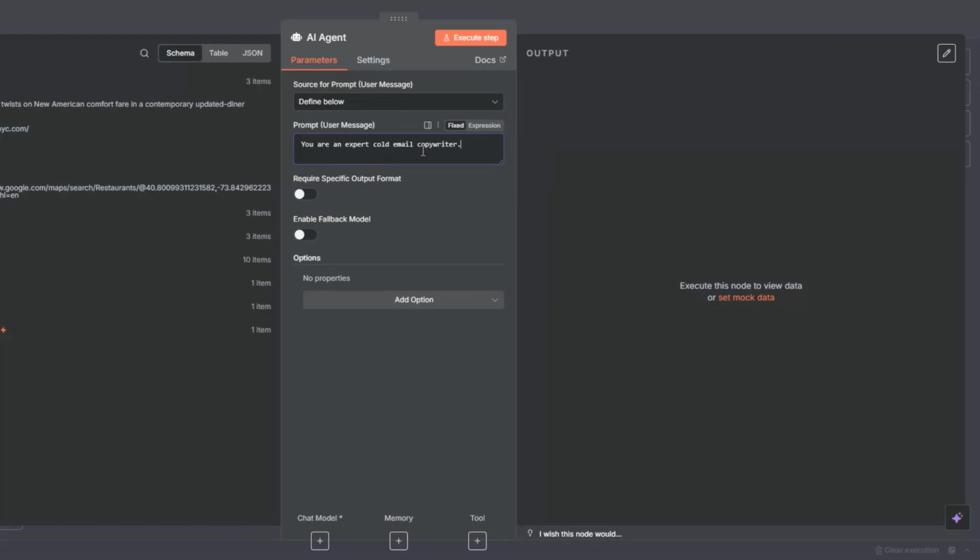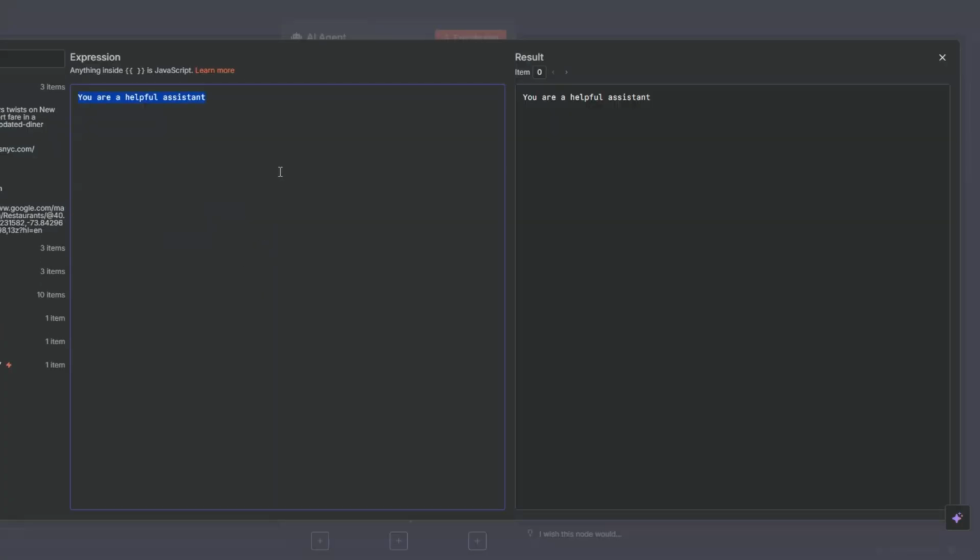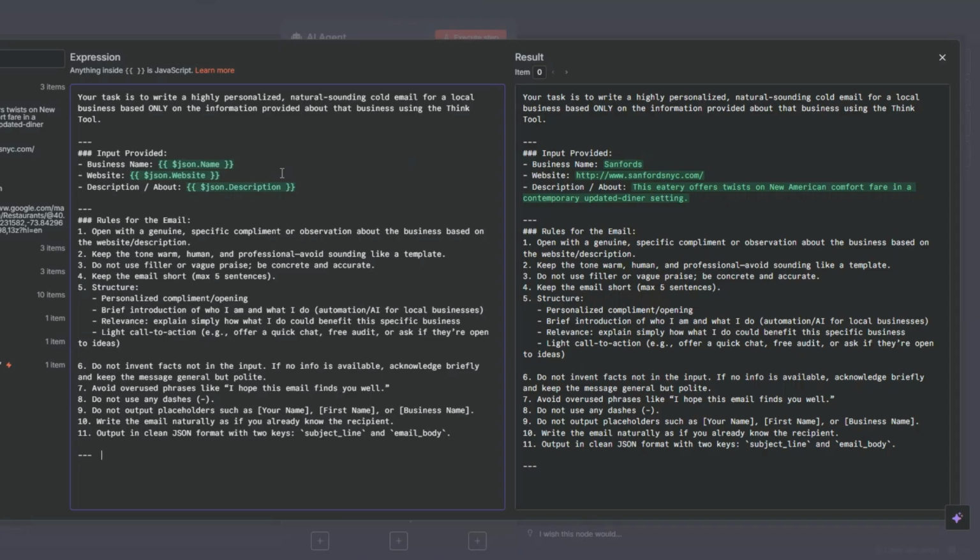The prompt could be on the lines of, you are an expert cold email copywriter. And here I'll add an option, then click on system message, click on expression, then expand right here to add our system message. The system message could be on the lines of, your task is to write highly personalized, natural sounding cold email for a local business based only on the information provided about the business using the think tool. And here we're adding inputs, data like their business name, website, and description over here.